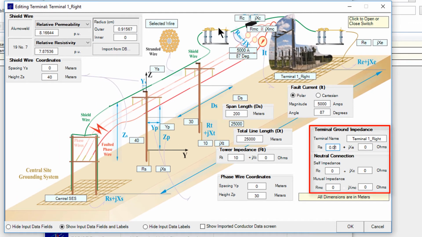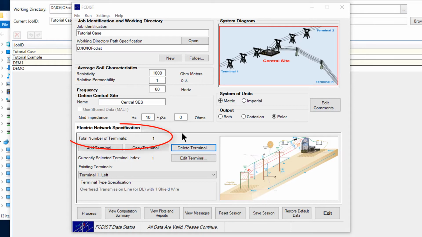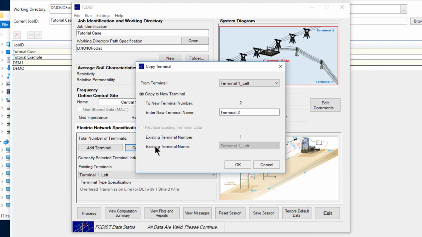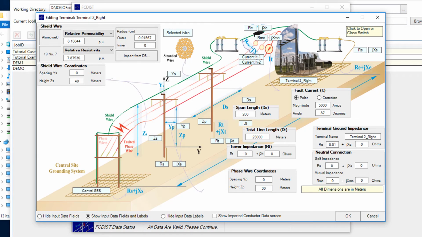Here, you can also specify the terminal impedance and the connection status of the shield wire to the terminal grounding system. When you click on OK, you will see that Terminal 1 has been specified, and no error or missing data have been reported. Now we will define Terminal 2. Often the configuration of other terminals is quite similar. In such cases, we can use the Copy Terminal feature to speed up data entry. You can click on the Edit Terminal button to change any dissimilar aspect, for example, the length of this terminal.